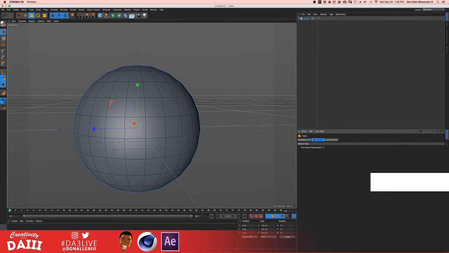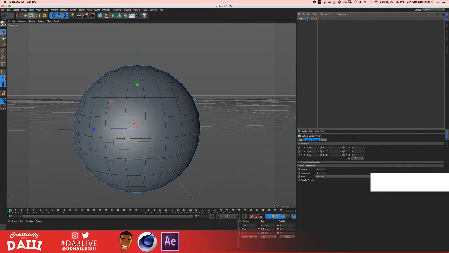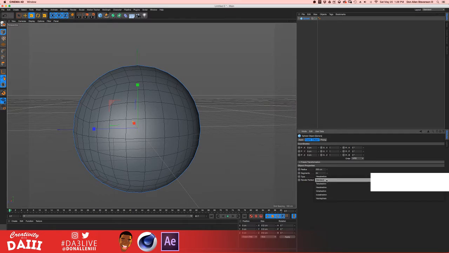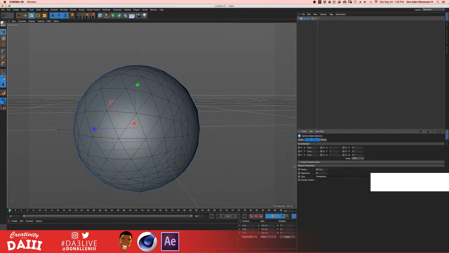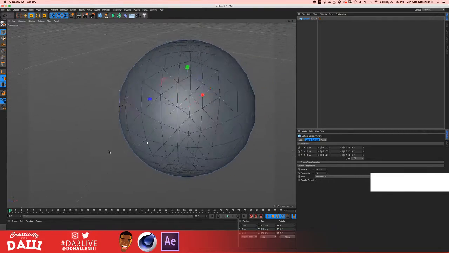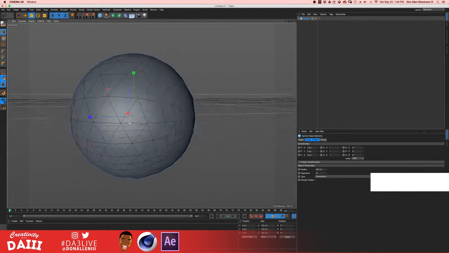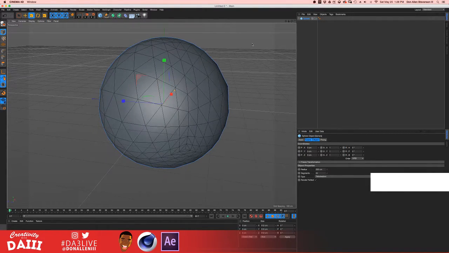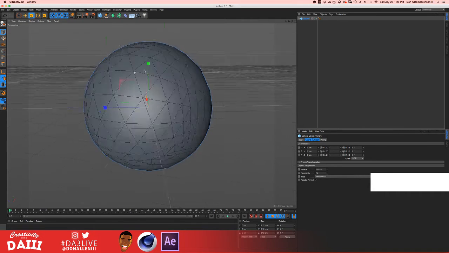Then we're going to jump into the modeling axis, and with the sphere selected, we're going to change it from a standard to a tetrahedron. Oh, just kidding. That's a hexahedron. I meant a tetrahedron. And this creates a bunch of triangles. You don't have to do this. It's just a preference that I like to use. So we have a sphere. It's made of tetrahedrons. It's larger.